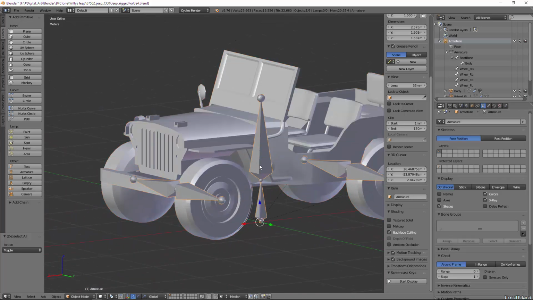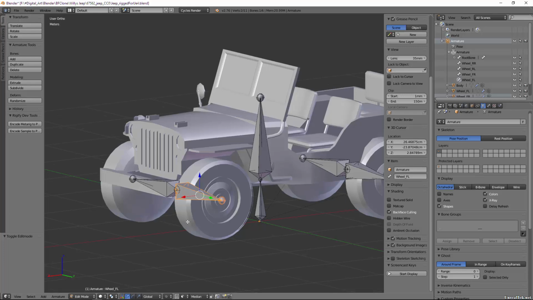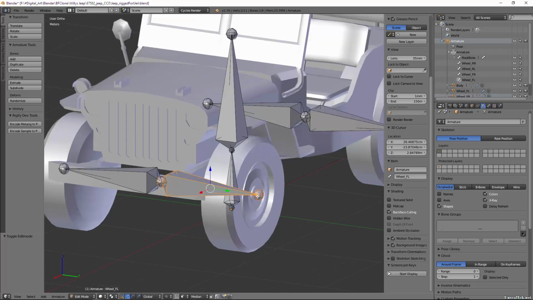You're going to want a bone for your body, so we have a body bone here, and then you're going to want bones that aren't connected to anything, but that are basically perpendicular to your wheels, so they're in the axis of rotation, as if they were actual axles. And you want them to be centered. Now these wheels are off center, so they wiggle a little bit, but it's not a big deal.